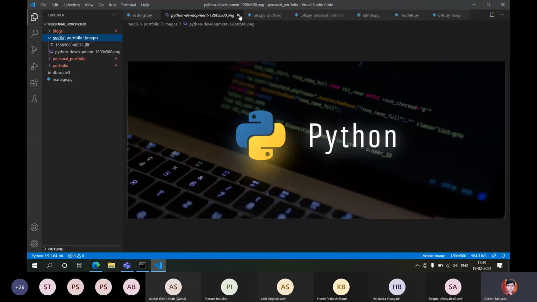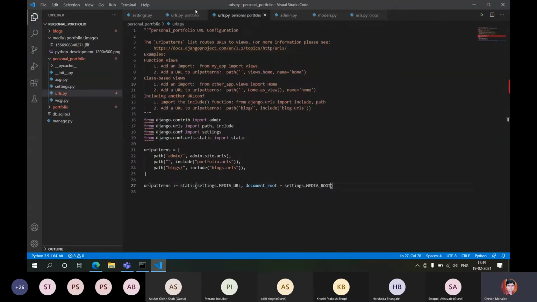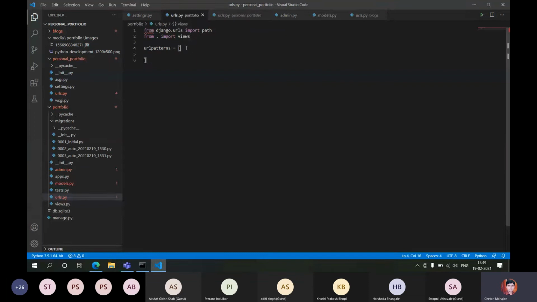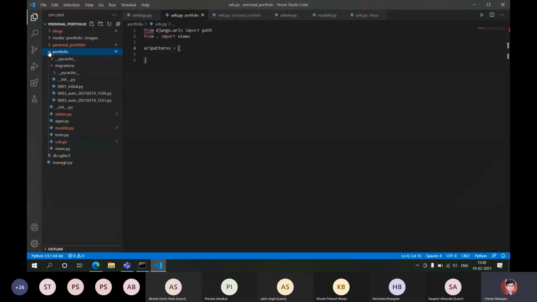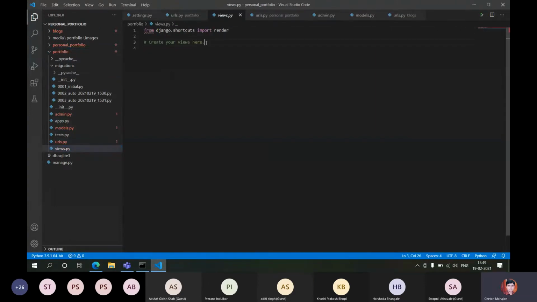Now I want to display whatever projects that I have done in my portfolio app. So let's go to the portfolio app. On the home page itself, I want to show those images. When I show those images, I need to enter the name of my project, then the description, and if there is a URL, then the URL will be shown. Okay, now let's do it.